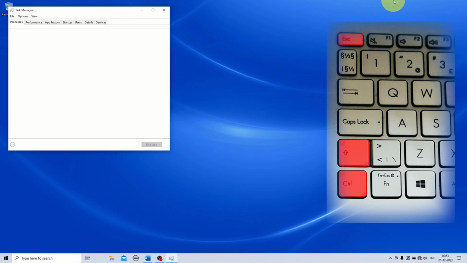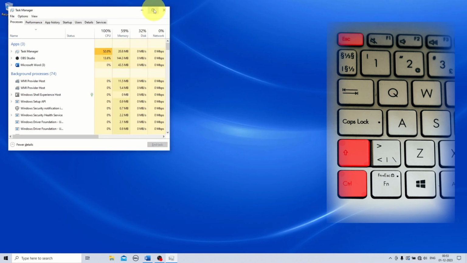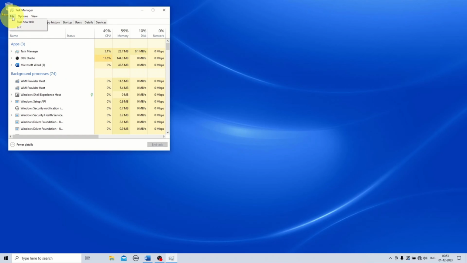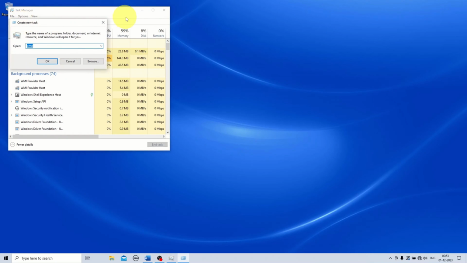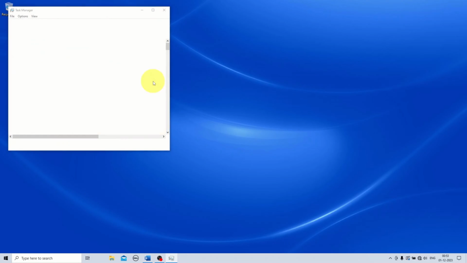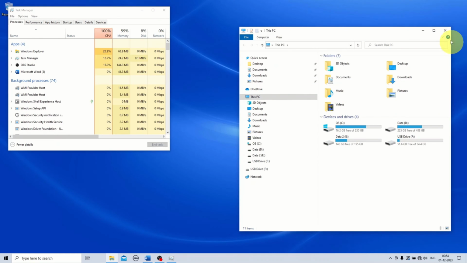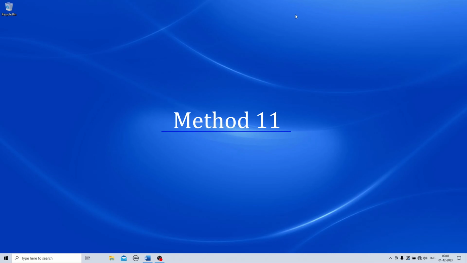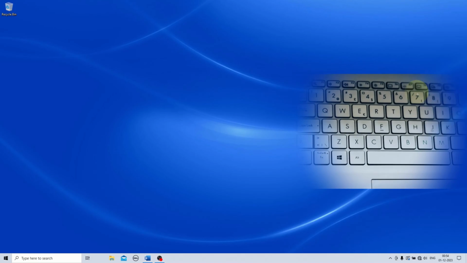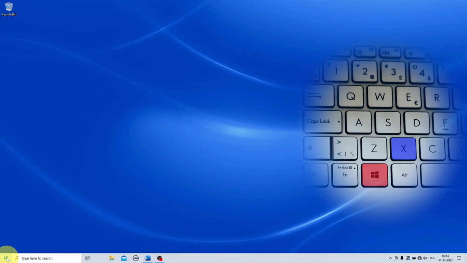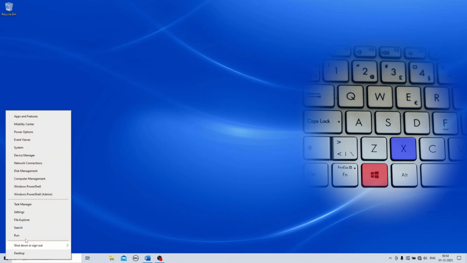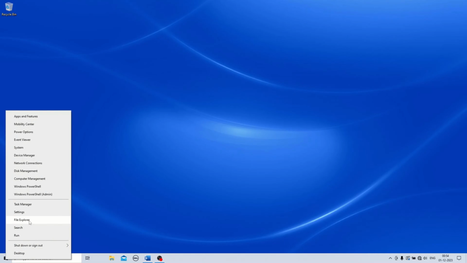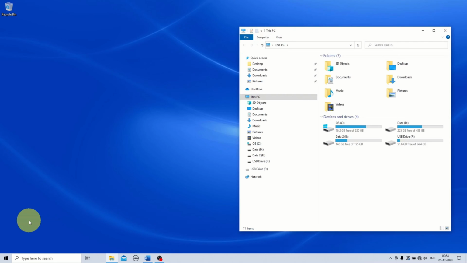Press the Ctrl, Shift and Escape keys to open the Task Manager. Click on File and then click on Run New Task. Type Explorer and click on OK. Press the Windows and X keys or just right-click on the Start button to bring up the Quick Access menu and click on File Explorer.